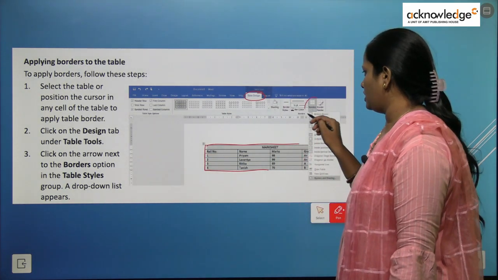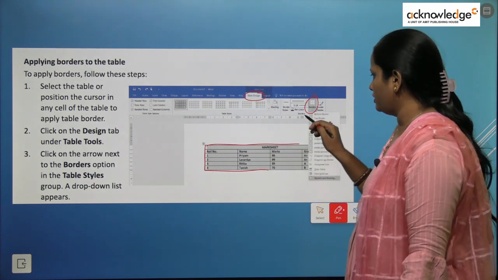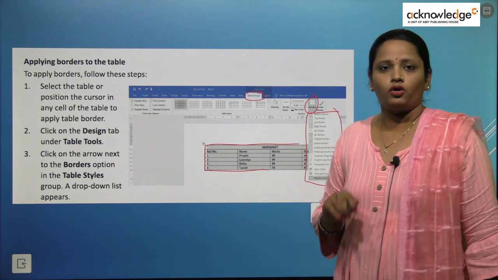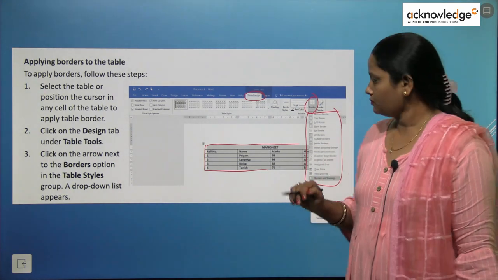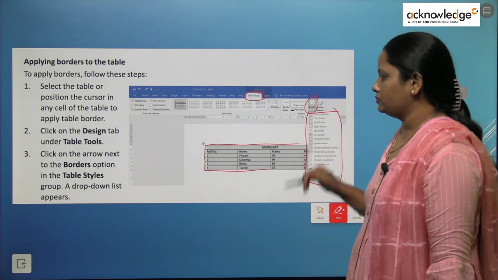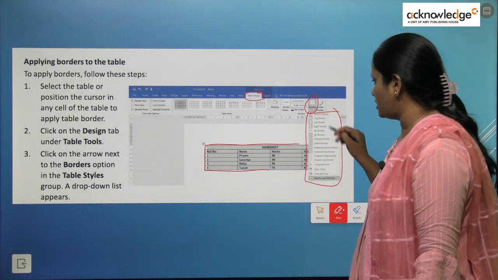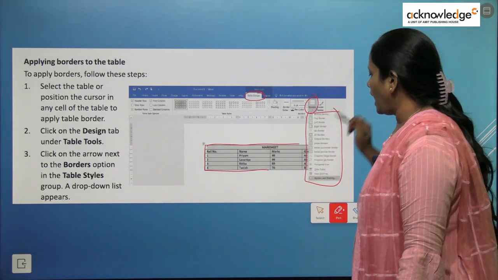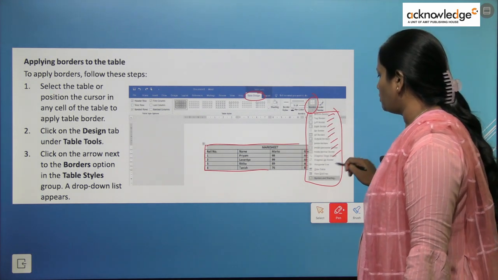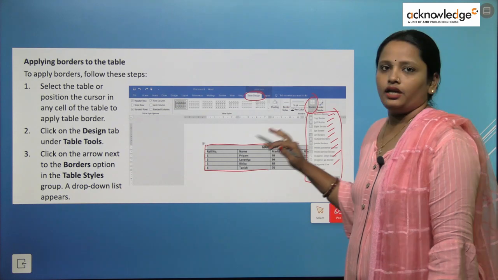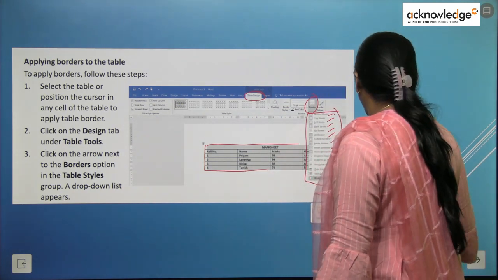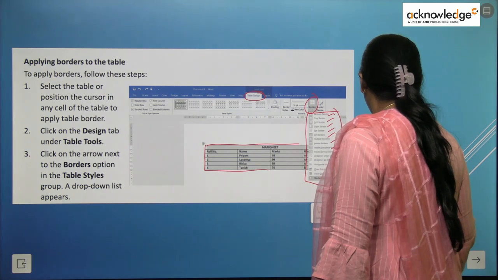After here there is the borders option given. We have to select this, and after clicking on the drop down arrow, what will happen? This dialog box will open, and from here we can select the border that we want to apply. From all these borders we can select the border that we want to apply in our table, and then we just have to click on the OK button.